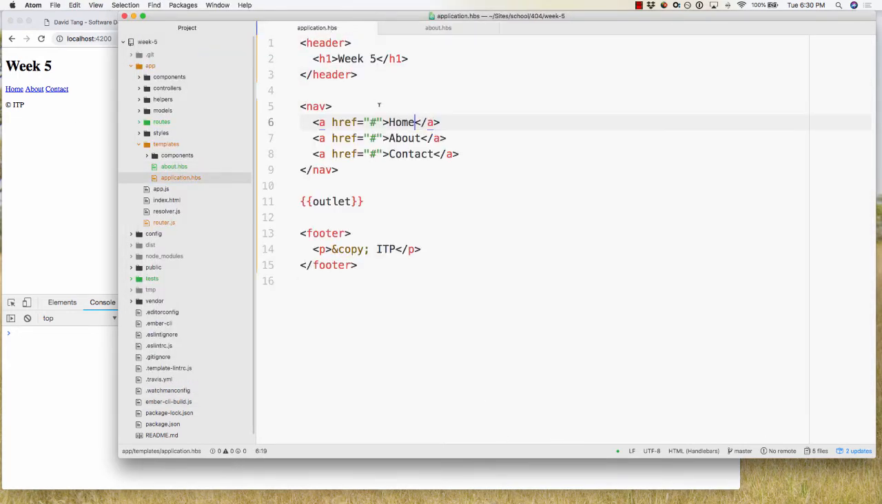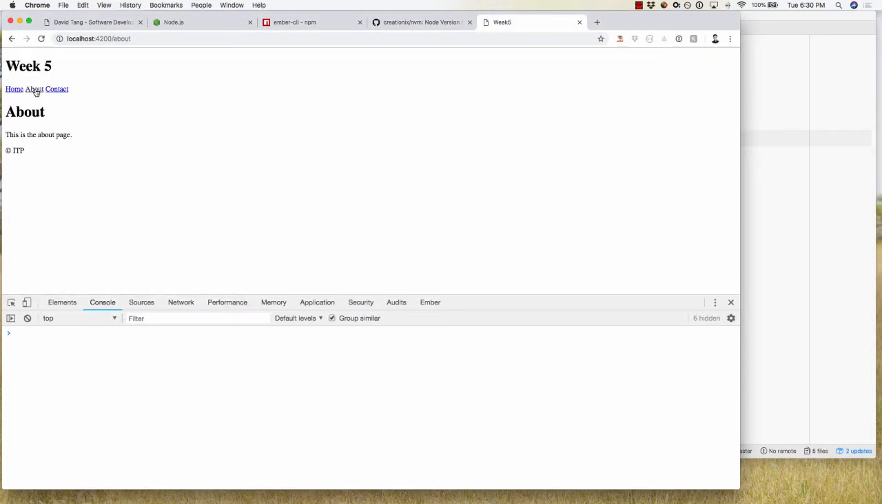Okay, so if we go back to our application.hbs and we change this to /about, so we're going to change this anchor to route to about. And then when we click it, we're going to see that it actually did a full page refresh, right? And that's not really the point of a single page JavaScript application. We want to do this without doing a page refresh, so we need something other than an anchor to do this all dynamically.